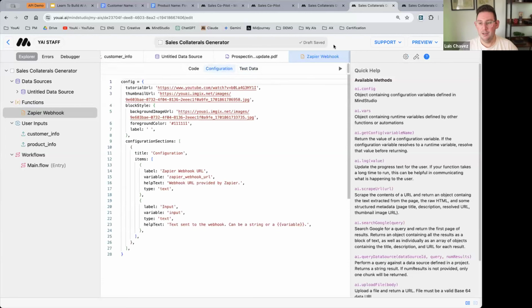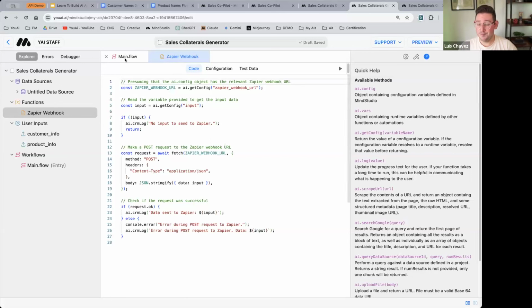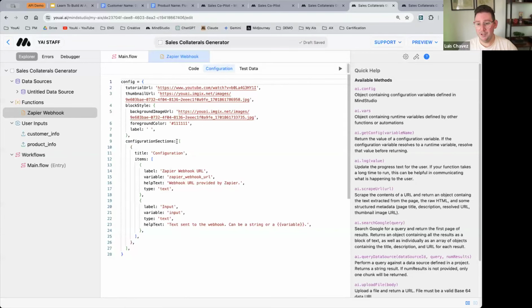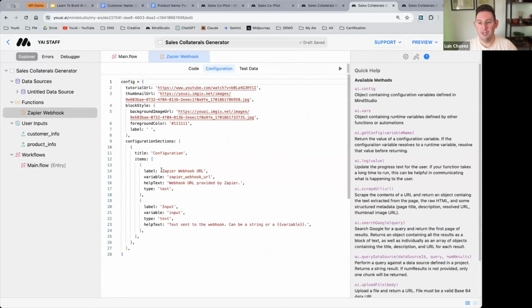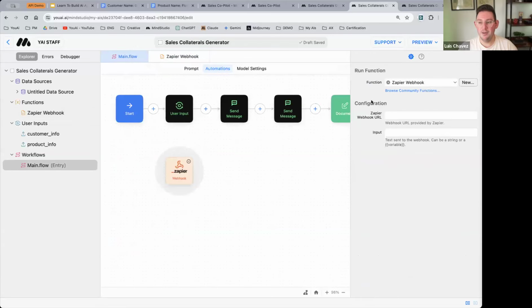You can input whatever you'd like for each of these configuration steps. So to quickly recap, let's close out some of these tabs so it's a little less confusing. The function itself, each of these configurations that the developer created, you'll notice tie into the configuration here on the right-hand side. So we saw we had a Zapier webhook URL, we had an input. These are the things that a non-technical person would fill out on the right-hand side in order to use these various kinds of blocks.